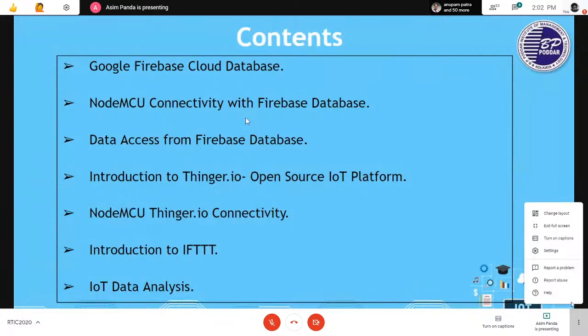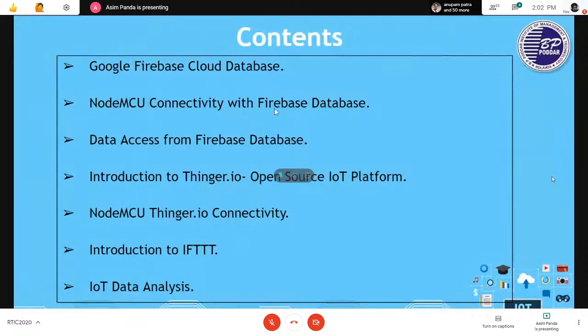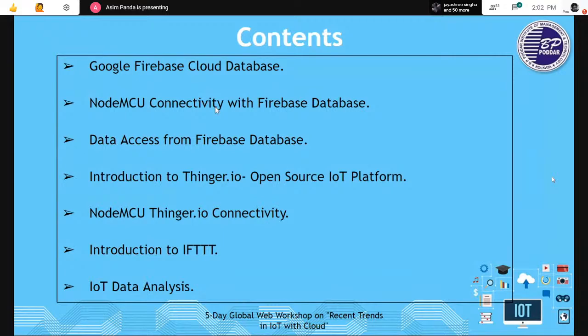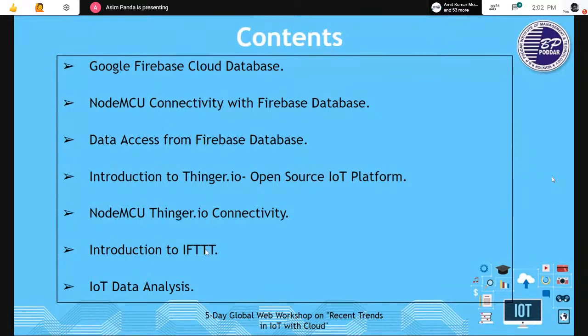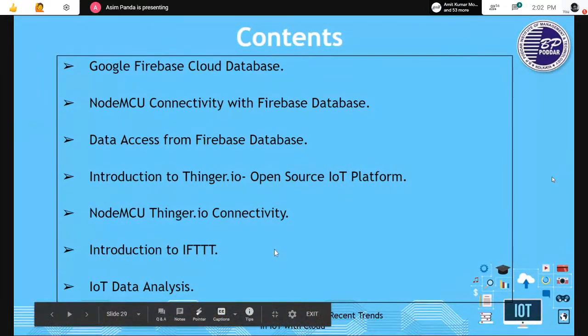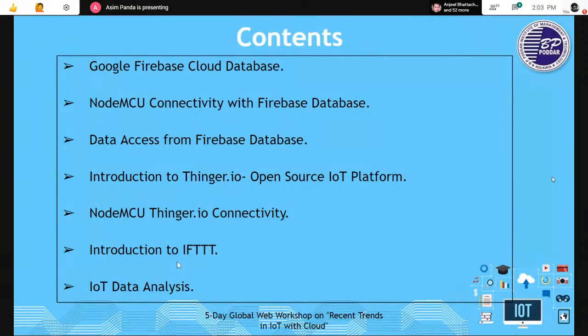So today I will try to explore these points. First, Google Firebase Cloud Database. Next, NodeMCU connectivity with Firebase database. And third, data access from Firebase database. And next, introduction to Thinker.io open source IoT platform. Next, NodeMCU Thinker.io connectivity. After that, a little bit of introduction to IFTTT, and then how to analyze the IoT data. So this is the last part that I will cover. Okay, so these are the points I will try to discuss within the time frame.